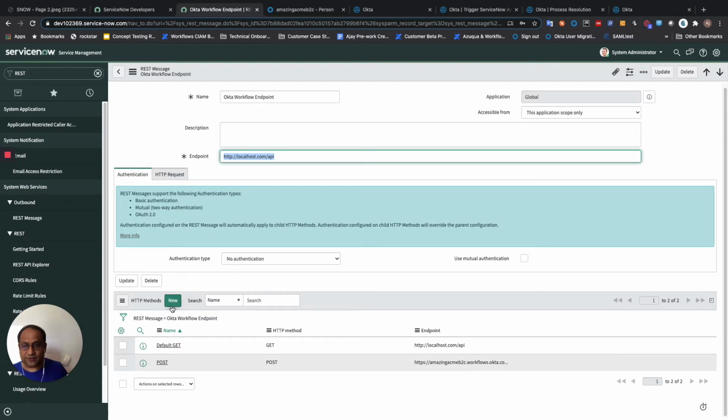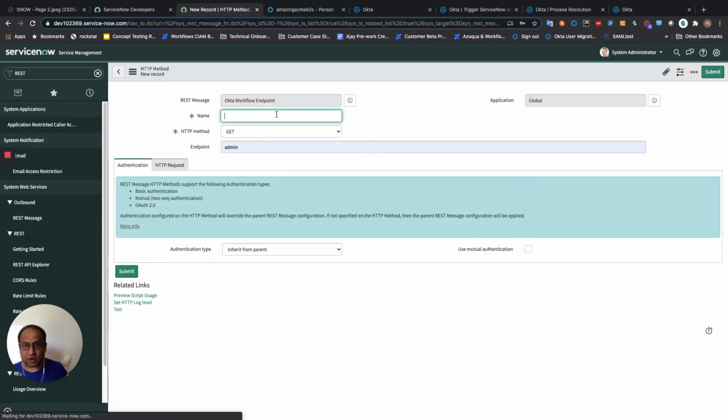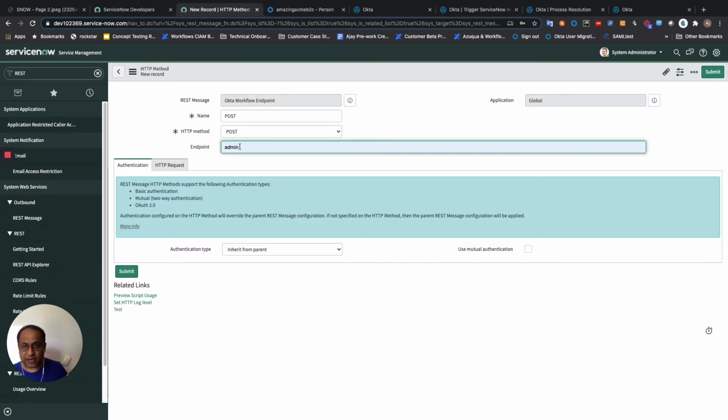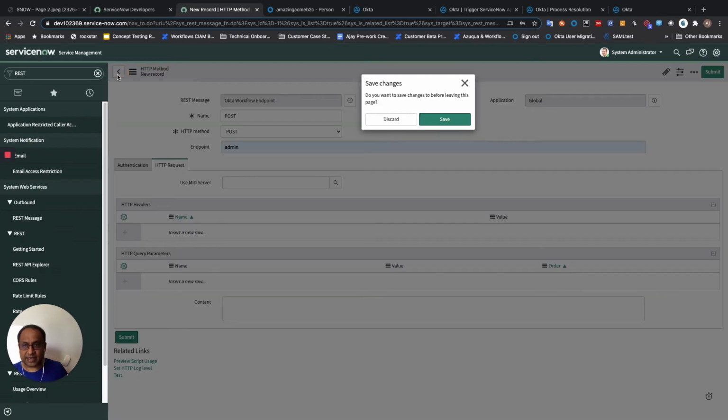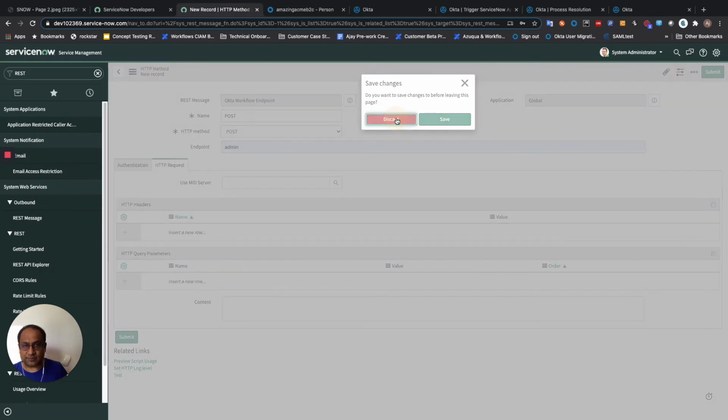but then you have to create a new post operation. So you would go ahead and do something like this and put in the correct endpoint over here. You would submit and then go over to the HTTP request. You would add a couple of HTTP headers and you would add content here. And then submit and then come back and update. Let me go ahead and show you a completed one.